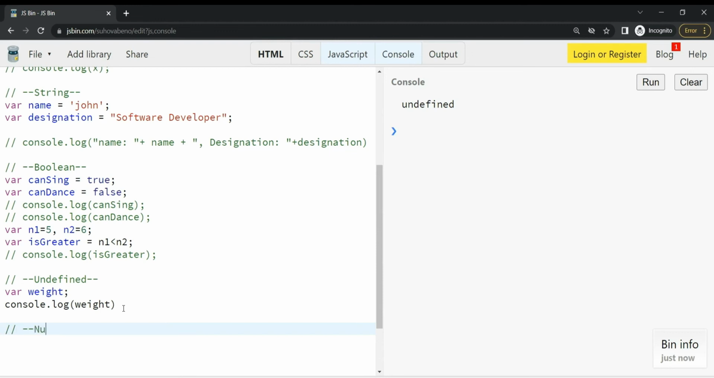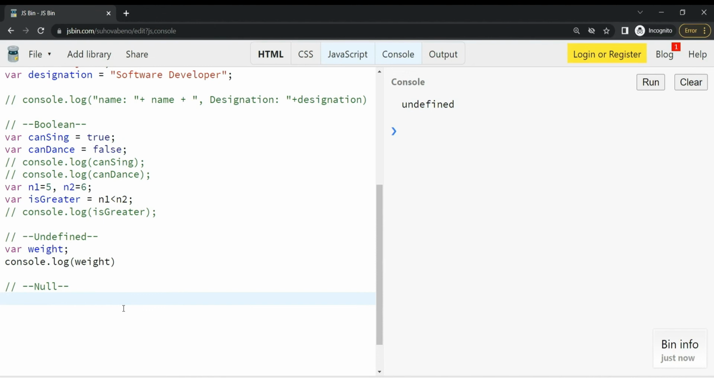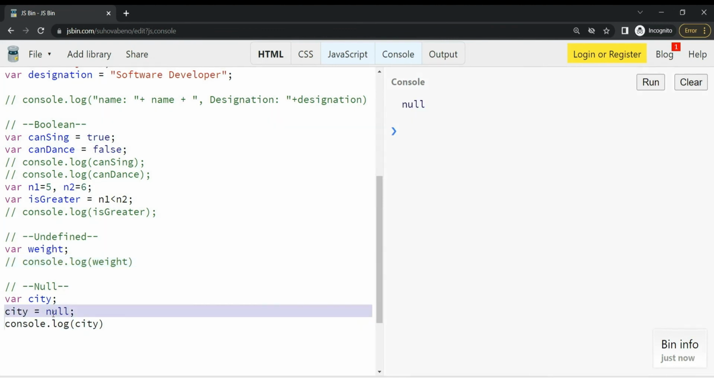The next data type that we have is null. In the case of null as well, like undefined, it has only one value, that is null. If I try to declare a variable, so far I have just declared the variable. If I try to console it, I'll get undefined, right? Now if I put some value in it, instead of another value, I put null. Let me comment this line, clear it, run it. So we are getting null. This is the syntax for the null data type.